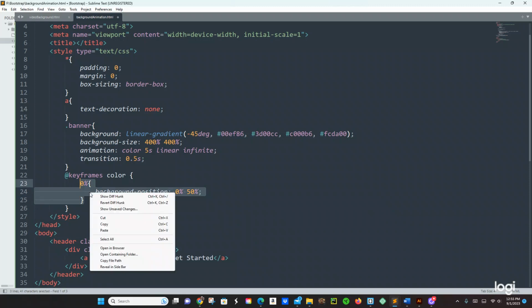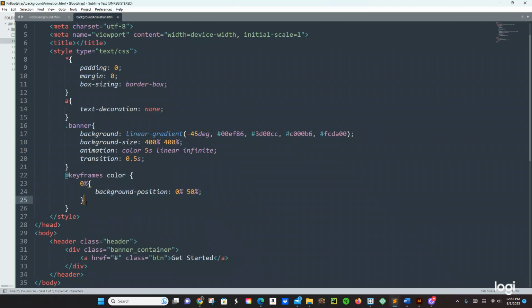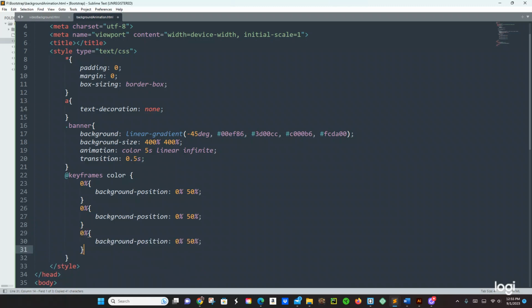Let's copy this block of code. Let's just paste it twice, because it's going to start at 0%, it's going to go to 50%, and it's going to go to 100%. And right here we're going to be changing some values. This one is going to be 100%, and then 50, and then 0 and 50%. So let's save that and see what we have. Oh, there's nothing. Let's see what's going on.